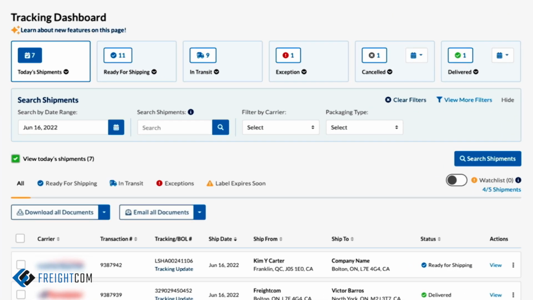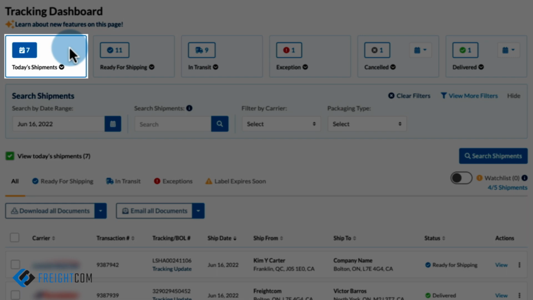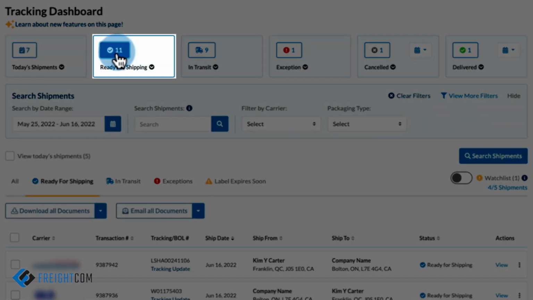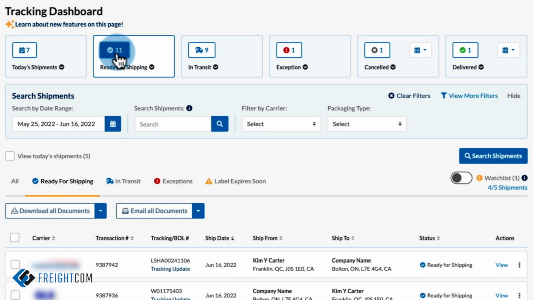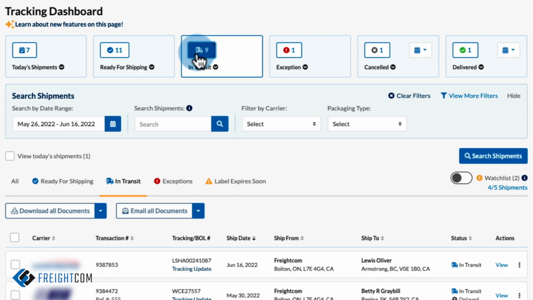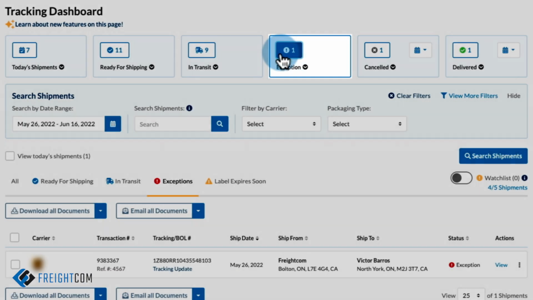The Today's Shipment tile shows all the shipments that are scheduled to be shipped on that calendar day. Ready for Shipping shows all the shipments that are ready to be shipped out but may not have been picked up by the carrier or moved into transit just yet. In Transit shows all of your shipments that are with the carrier and in transit at the moment. Exception shows any shipments that require your immediate attention. Be sure to keep an eye on this one.